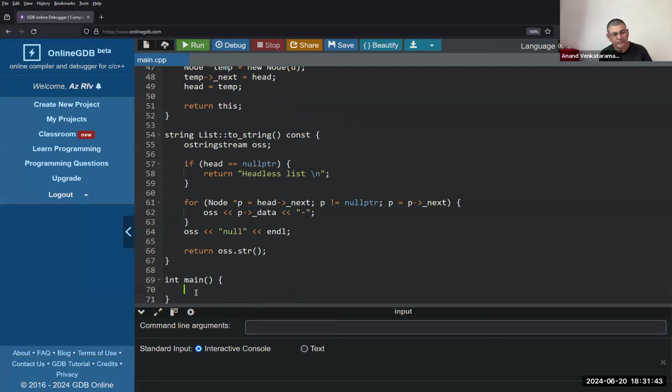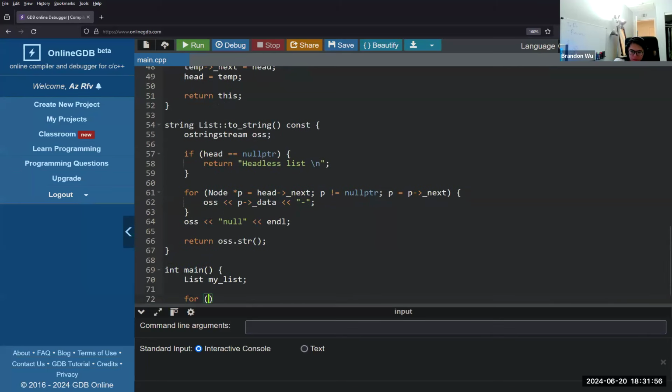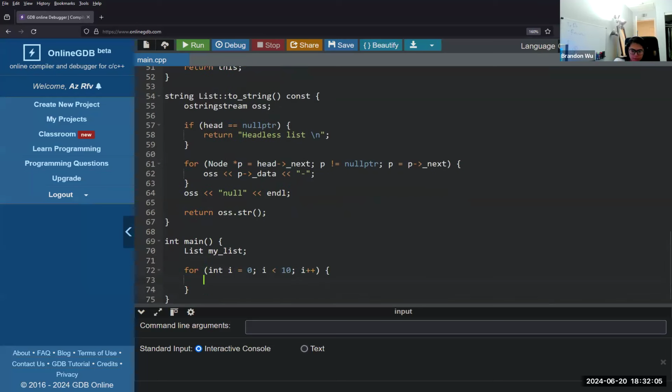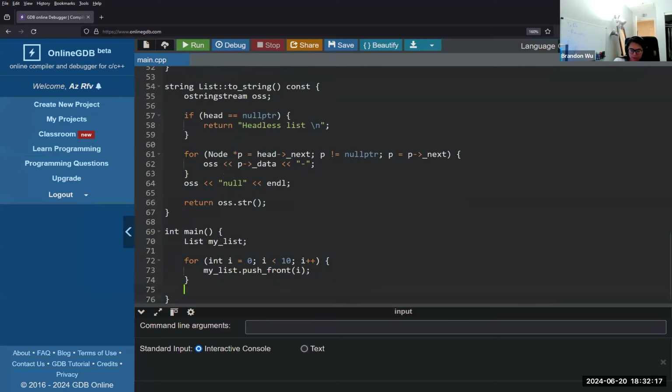So you can create a list and then just call it my_list. And then we can create a for loop where we'll do an int i equals 0, and while i is less than 10, i++. And then we'll do my_list dot push_front, and pass i through it. And then outside of that, we'll go ahead and cout left shift my_list dot to_string parentheses, endl, and then return 0.